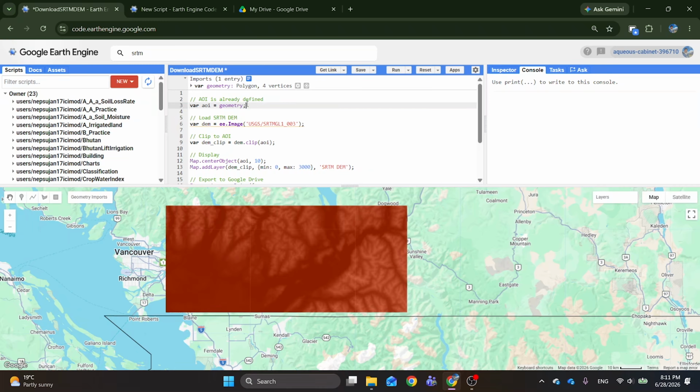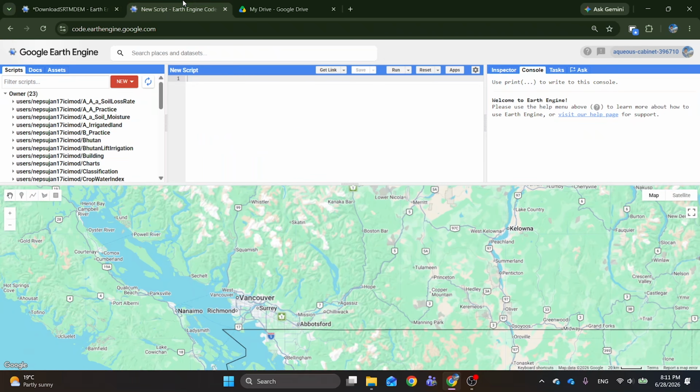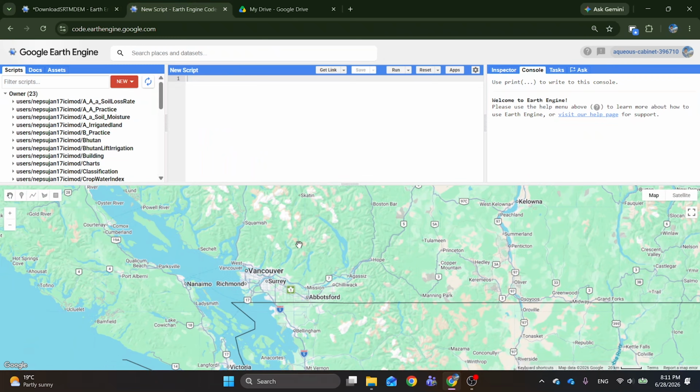So in this case, I'm going to use an area of interest that I plotted. So how can you plot this, and what are the steps? Let me just make you clear about it. The first thing is you need an area of interest, like where do you want to download the digital elevation model. For me, this is the area that I want to download, and there are multiple ways of selecting the area of interest. I will just quickly show you the easiest way.